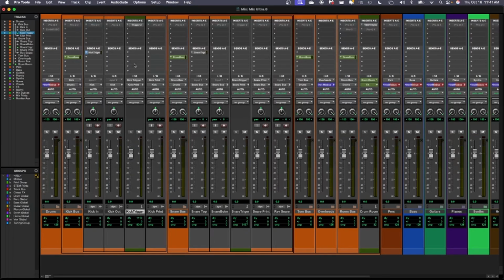Obviously, the downside is that if I want to tweak my trigger as I'm working, I would have to reprint, but I don't generally find that to be an issue. If you spend enough time working on your triggering in the beginning, then while you're working later on the mix, it's more helpful to just have it as audio. So that's the output of this track, kick print. Kick print is the input of this audio track.